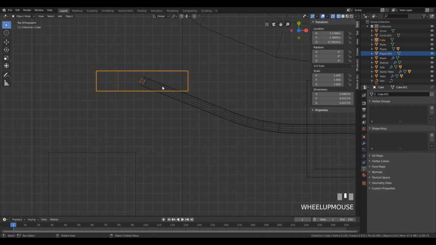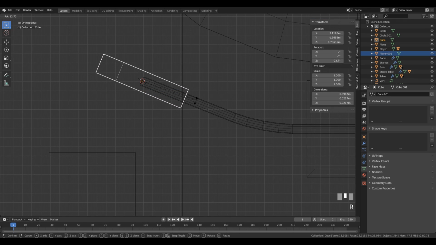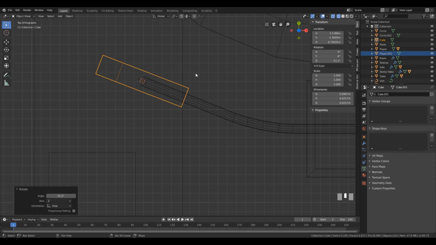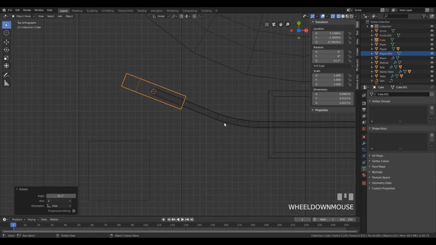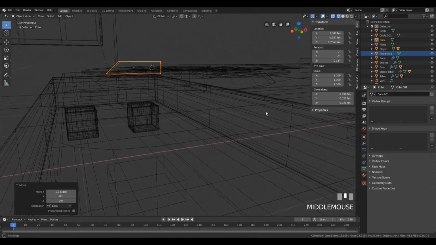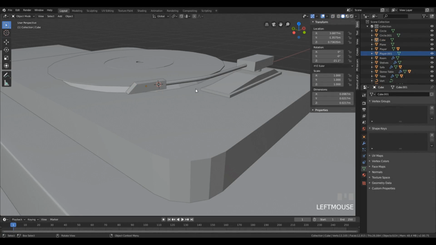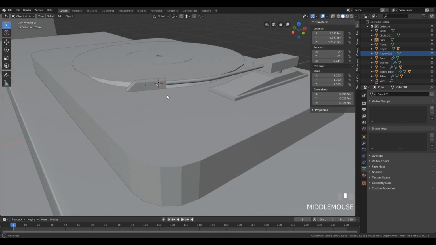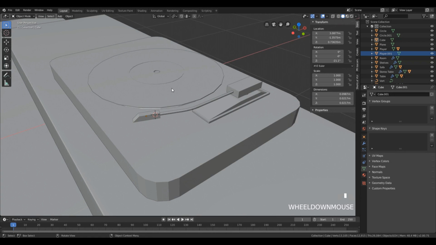Wireframe will help you, so you better see the direction of this, and just rotate this. If you want to be more precise, you can hold Shift to make a really small adjustment, something like this, and then you can adjust the position by pressing G and then X twice to switch to local axis. Okay, so yeah, there'll be the mechanical parts for the record player.